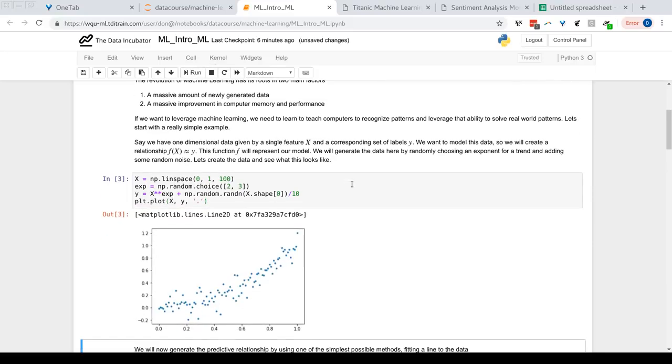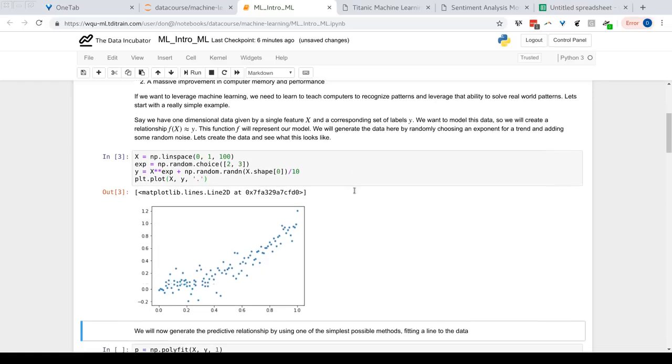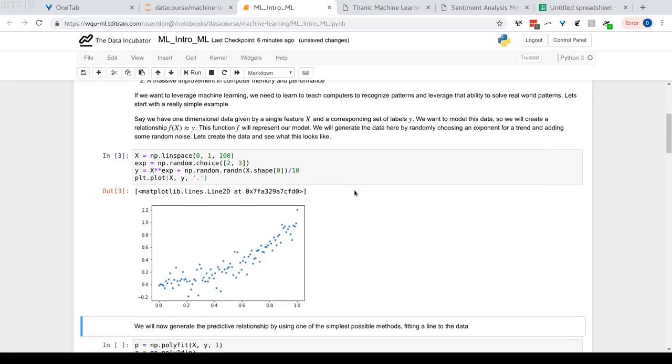All right, so there is our data. It's a one-dimensional data set. We have x on one axis, we have y on the other axis. So now our task is, can we have some sort of model or function that can predict the y values, what we call the labels of our data set, given the observations, given the value for x.